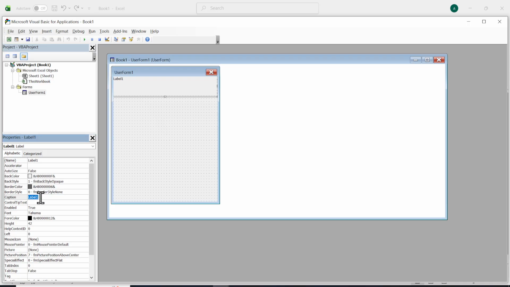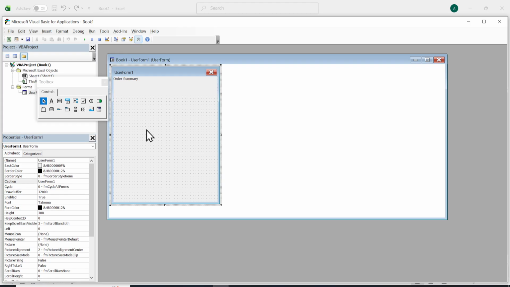Next, head back to the Toolbox and click the TextBox control. Drop the first text box just below the label by drawing it on the form, then add a second text box right beneath the first one. These two text boxes stand in for real form fields you might use later.